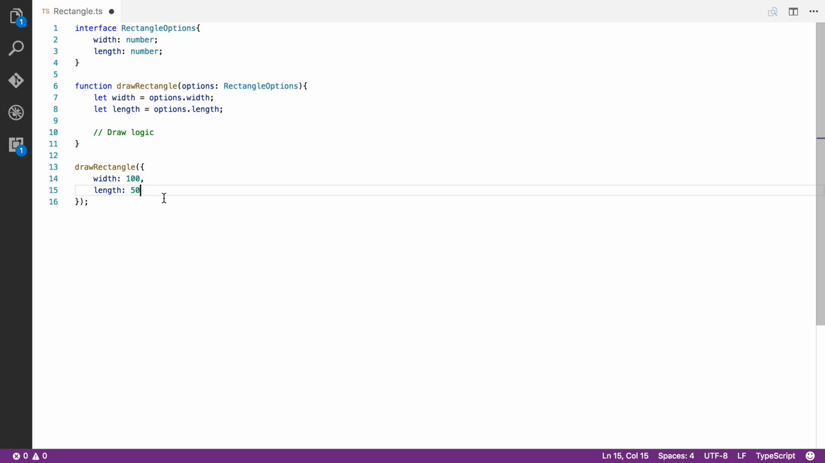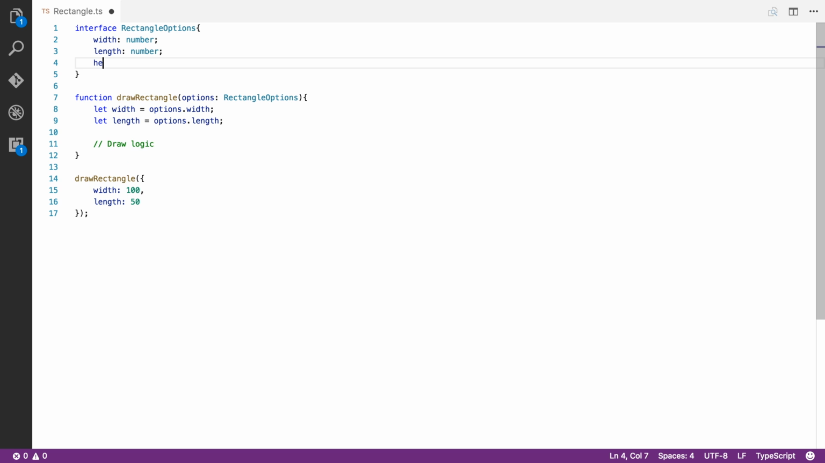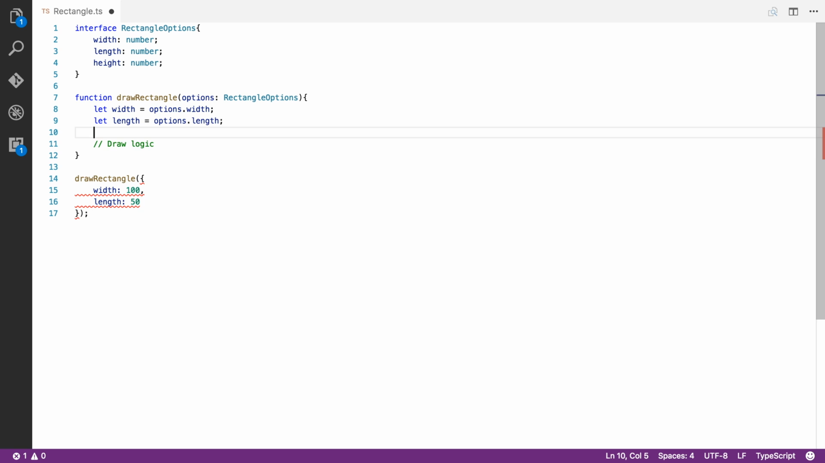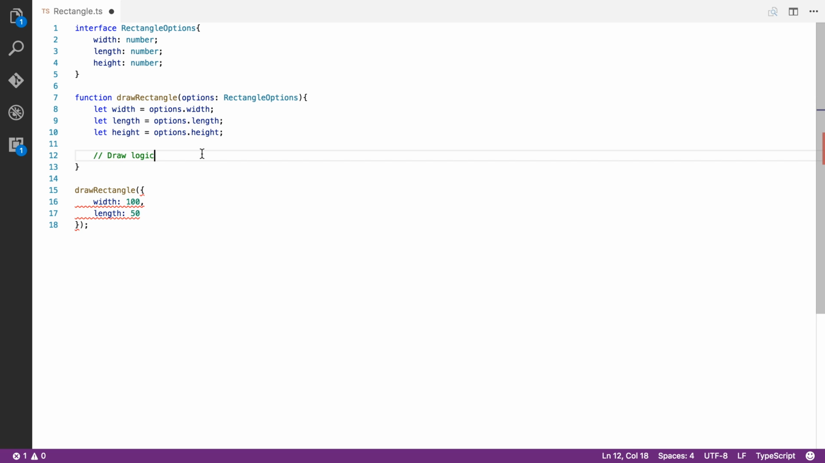Now let's say that we want to add more capabilities to our drawRectangle function. What if we not only want to draw 2D rectangles, but we also want 3D rectangles? Well, then we will need a height as well. So I can say here in my interface that the RectangleOptions also include a height, and then I can access that height in my drawRectangle method. I can say height equals options.height, and then my draw logic will decide whether it should draw a 2D rectangle or a 3D rectangle.